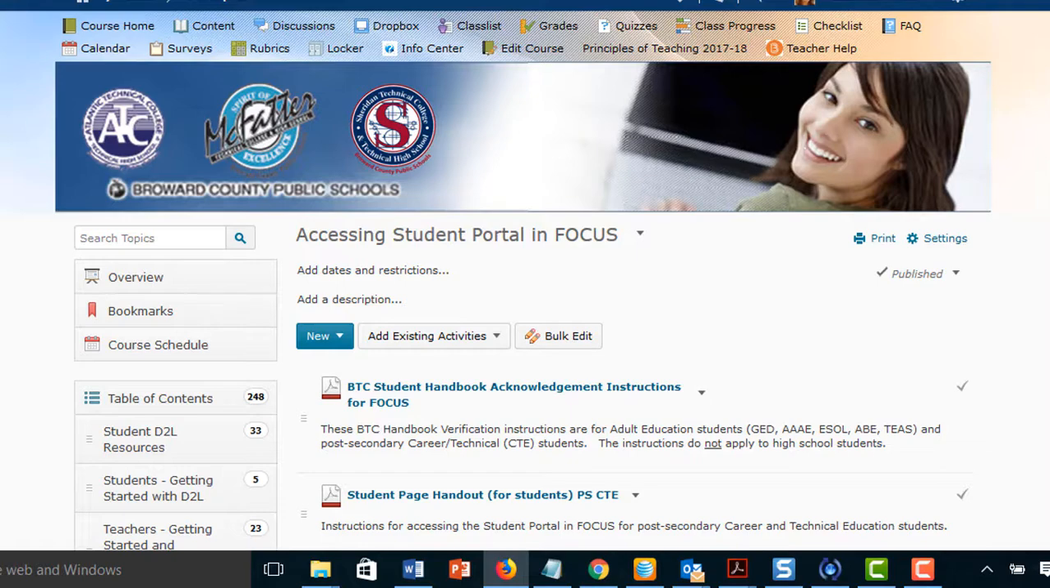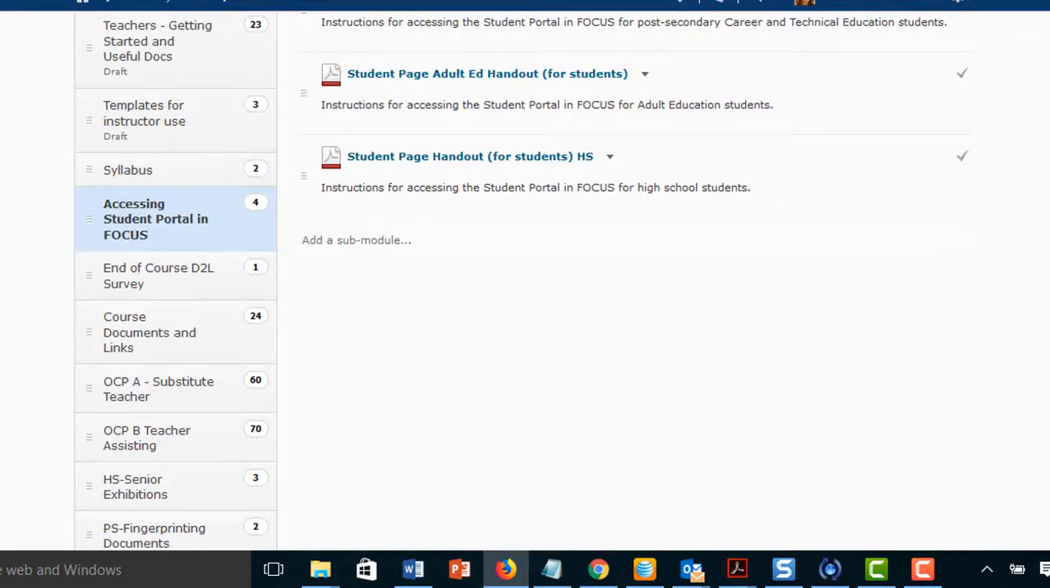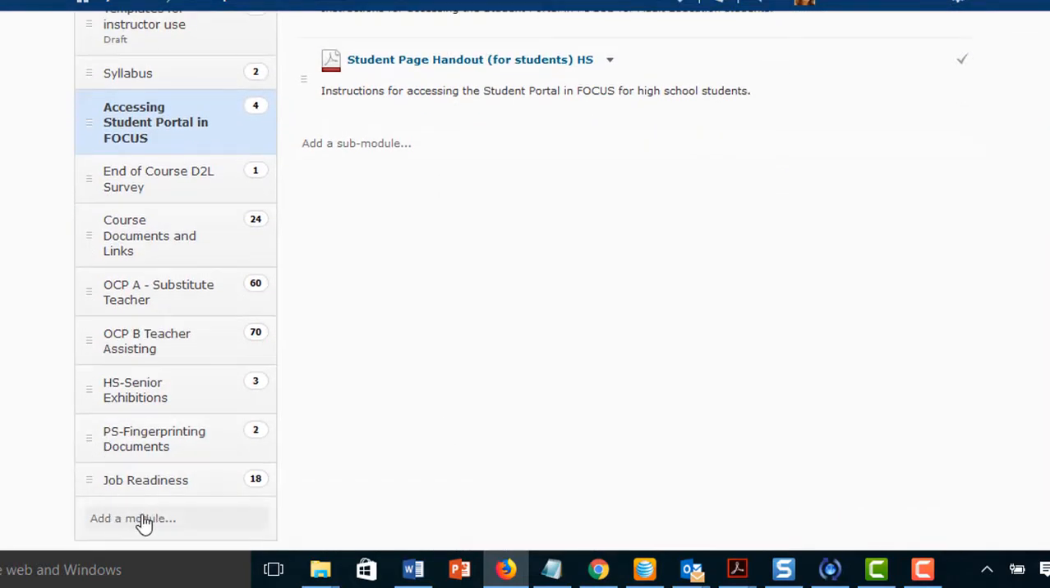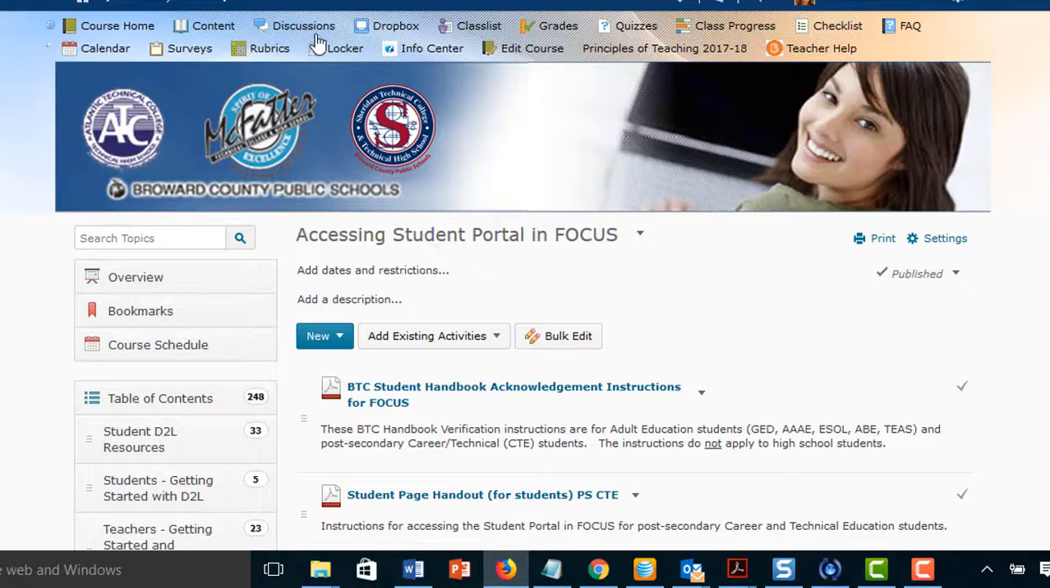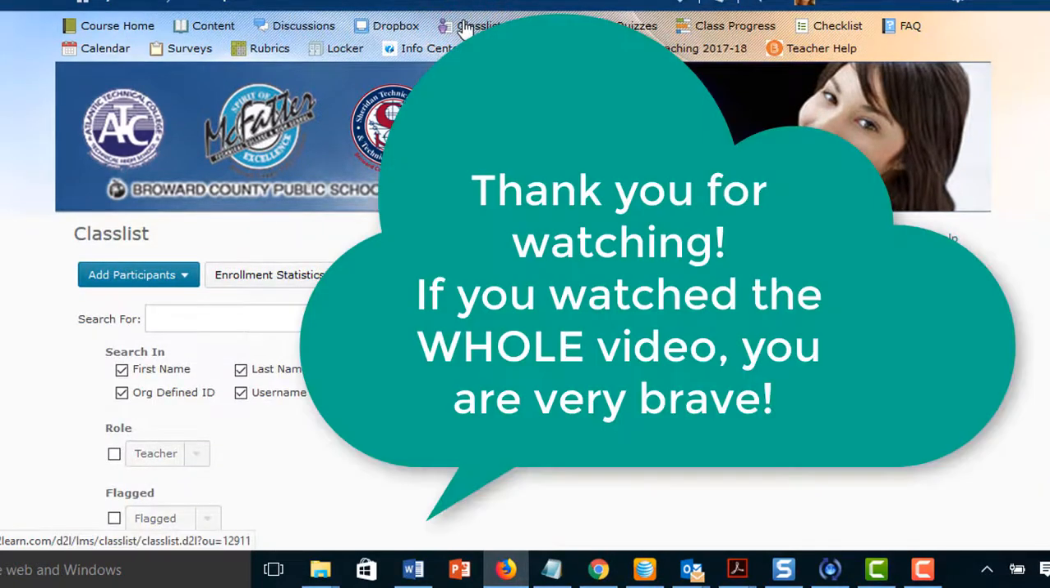Okay, so this is again how to go into your content area, how to add a module on the left, which we did by going down here to add a module. Once it's added, you drag it to where you want it to go. You found your existing syllabus and you moved it in there. And then just to double check, you wanted to make sure that your department head is enrolled as a teacher onto your class list and that your administrator is enrolled as a student. If you have any other questions, please let me know.